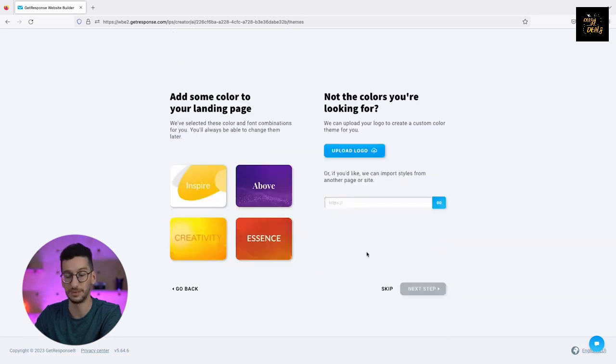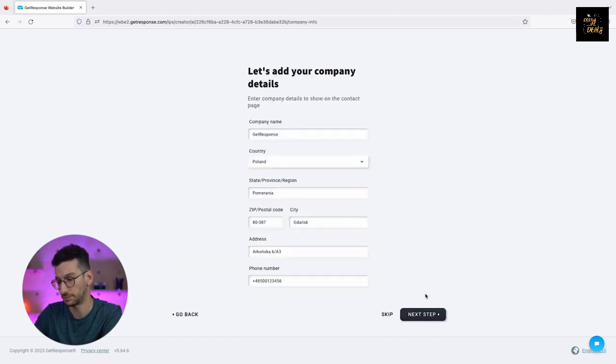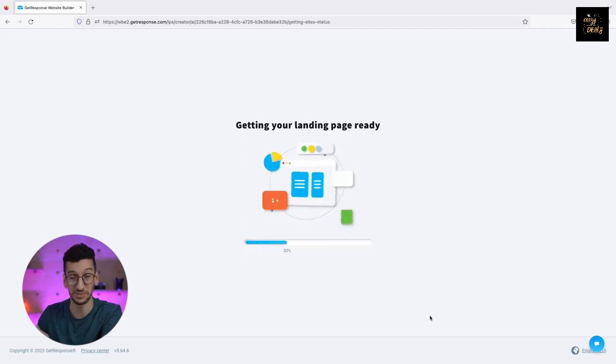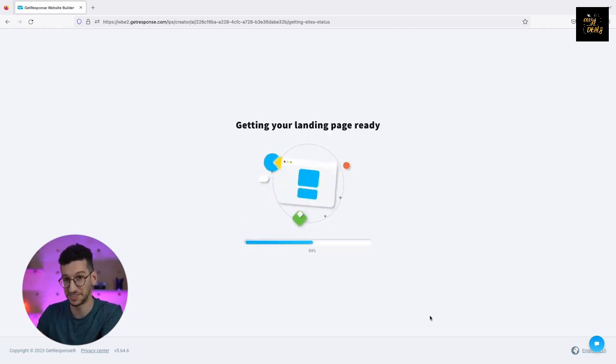And here is where we pick the color scheme, so the colors that will be used on your landing page. You can upload your logo, or even take the color scheme from a different website. So you can always try that here. I will go with Inspire, so this color scheme, and then next step. This is where you add your company details, nothing very special here. And now the AI is generating, and you'll see less than a minute and this landing page is generated.